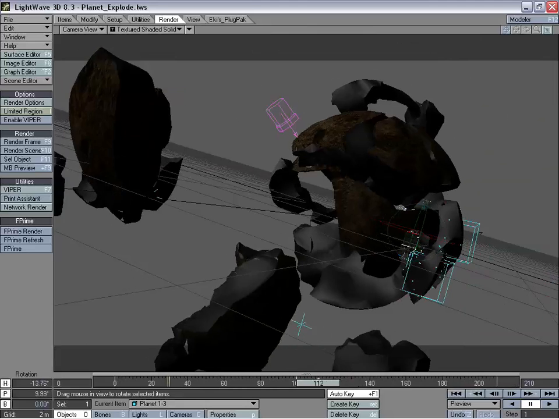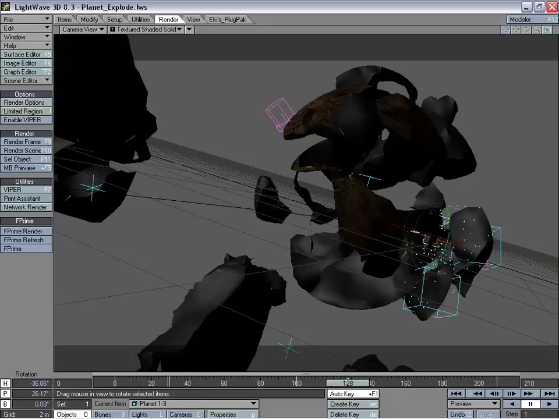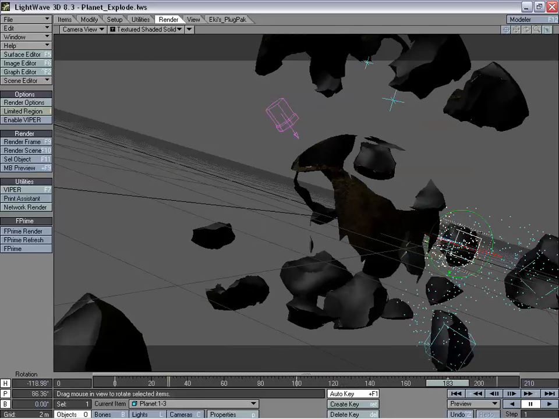For maybe this big object down here, you might want to set that to maybe 200 particles per second, and maybe 150, and just vary it as you go along.